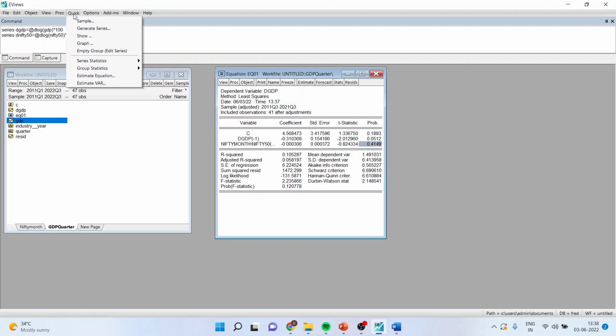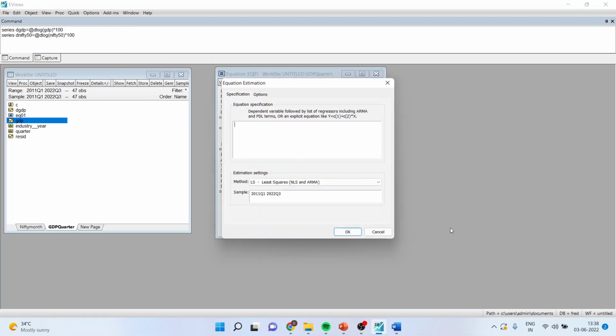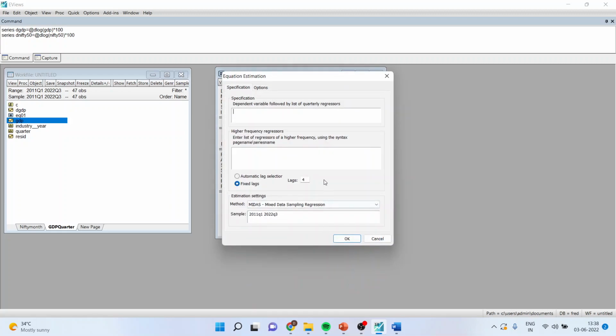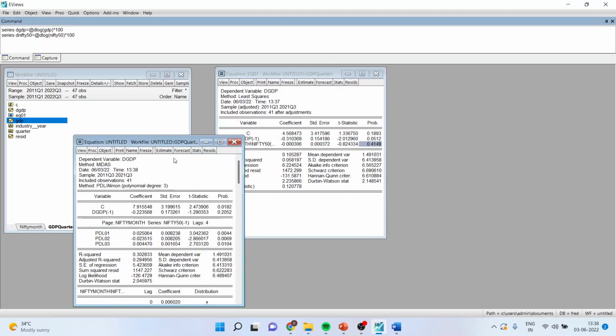Now I again go back on Quick, Estimate Equation, and this time I activate the MIDAS regression. Again, I'll specify here DGDP C DGDP(-1). Make sure that this time the other variable which has to be brought from another page, you will not write in the upper window, you will write in the lower window. So I'll specify here Nifty month slash Nifty 50(-1). So how many lags of Nifty are to be included, you specify from here. You will just click on OK and you will get the result.